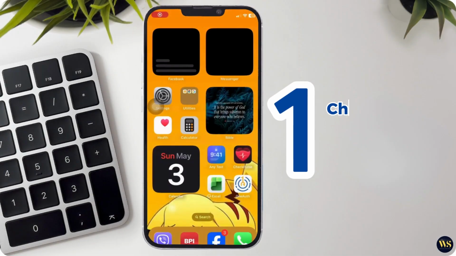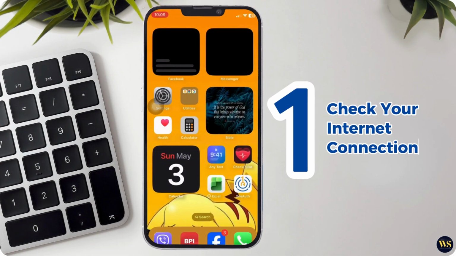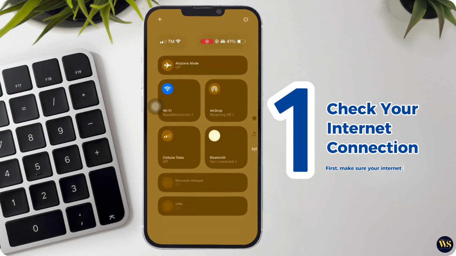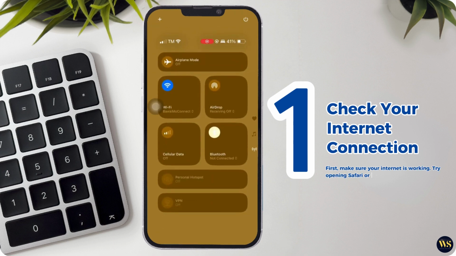Step number 1. Check your internet connection. First, make sure your internet is working. Try opening Safari or YouTube. If nothing loads, switch between Wi-Fi and mobile data.